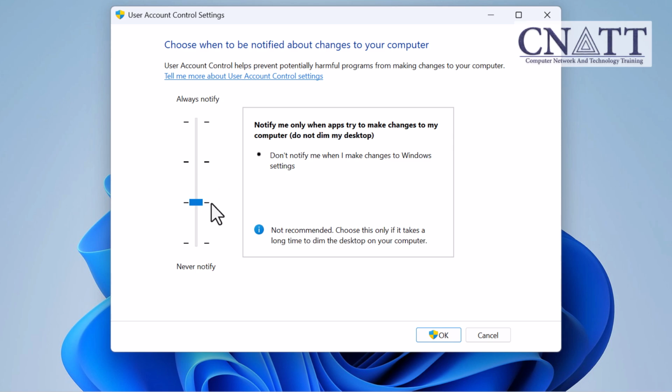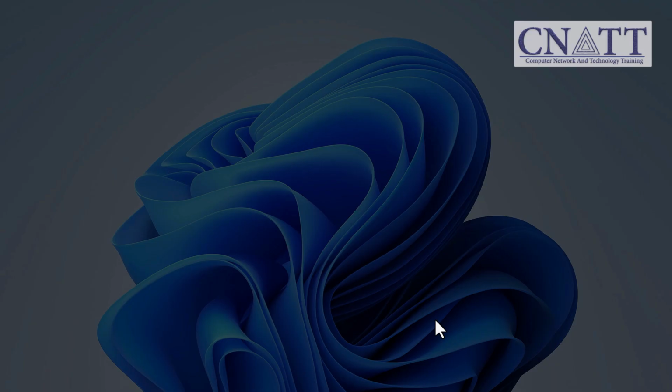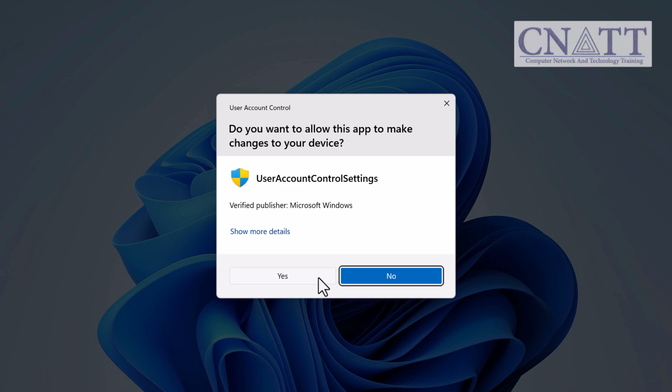I prefer lowering it one level to Do Not Dim My Desktop, which maintains the same security level while eliminating the dimming effect. Click OK, and if a confirmation appears, choose Yes to apply the change.